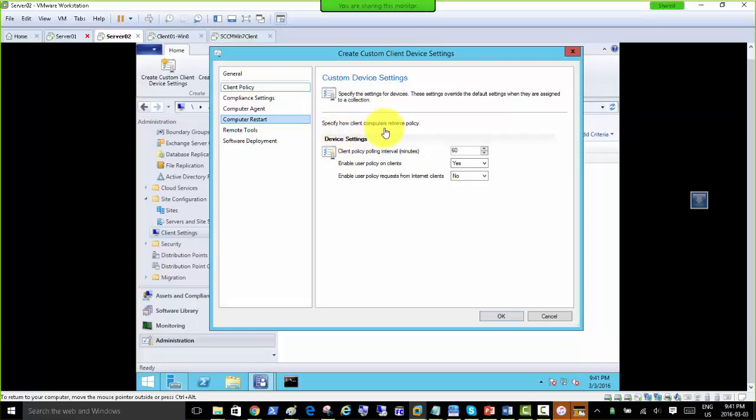Specify how client computers retrieve policy. So client computers, Windows 7 machines, Windows 8 machines, will retrieve policies. Client policy polling interval in minutes: every 60 minutes they're going to try to retrieve the policy. Enable user policy on clients, enable user policy requests for internet clients: no. So what we need to understand here is that the client policy interval is in minutes. Every 60 minutes they will try to communicate with the SCCM server and retrieve the policy.